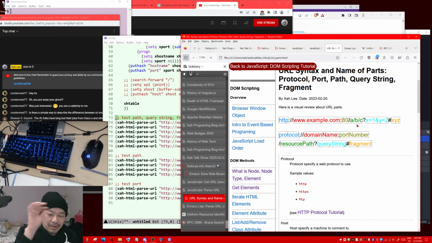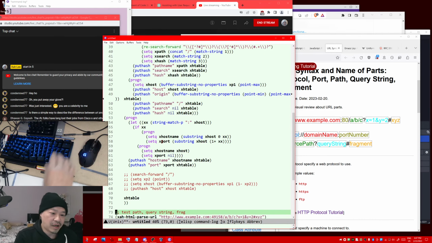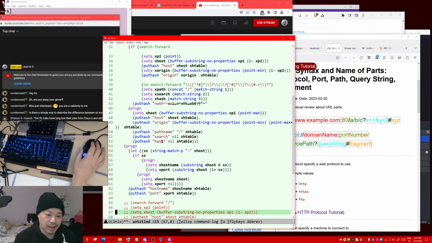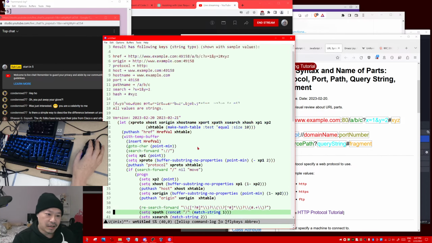So any of these can be omitted. So you have a combinatorial kind of situation. That's why this is interesting from an algorithm point of view. What algorithm are you going to use to do this? Then the API design is also interesting.